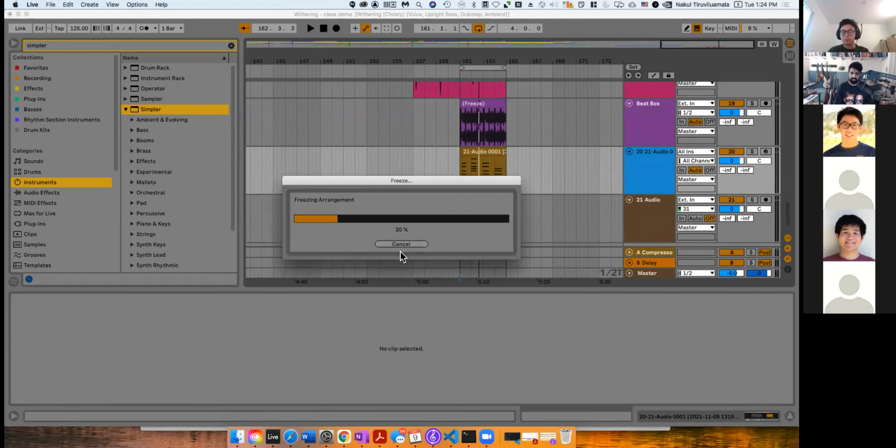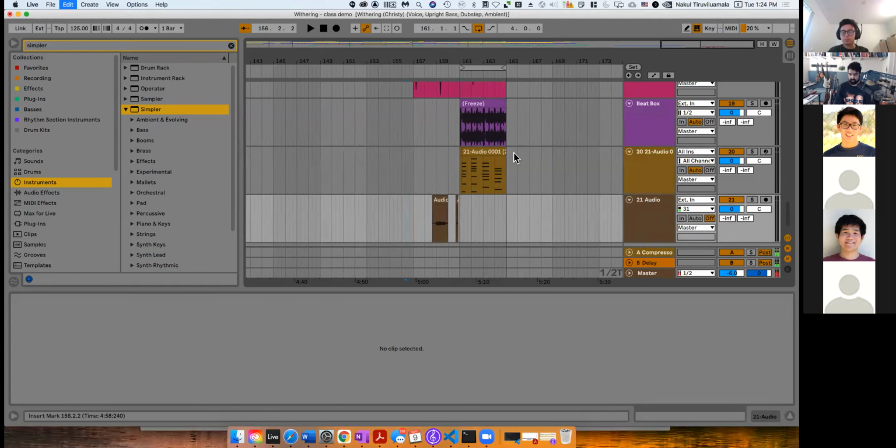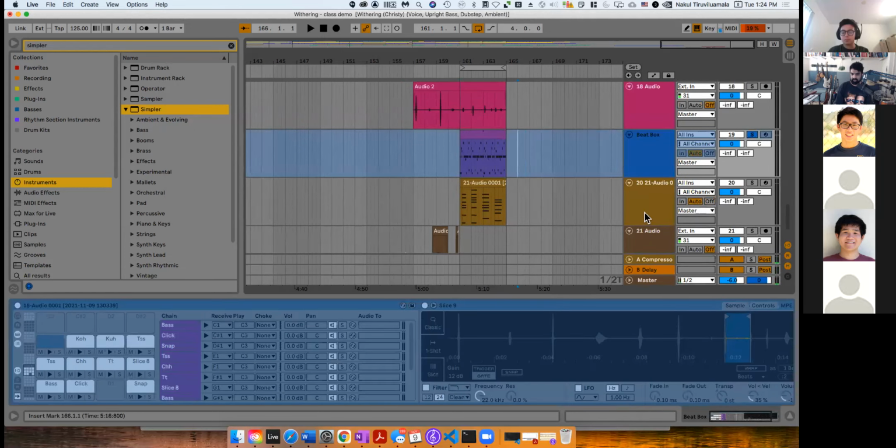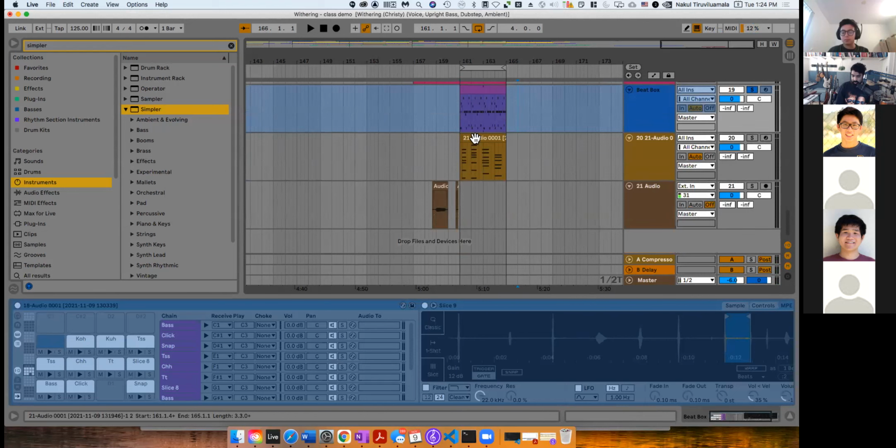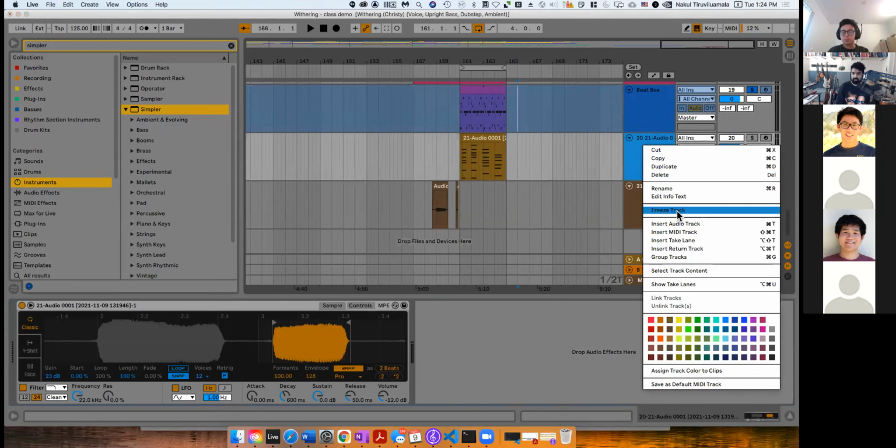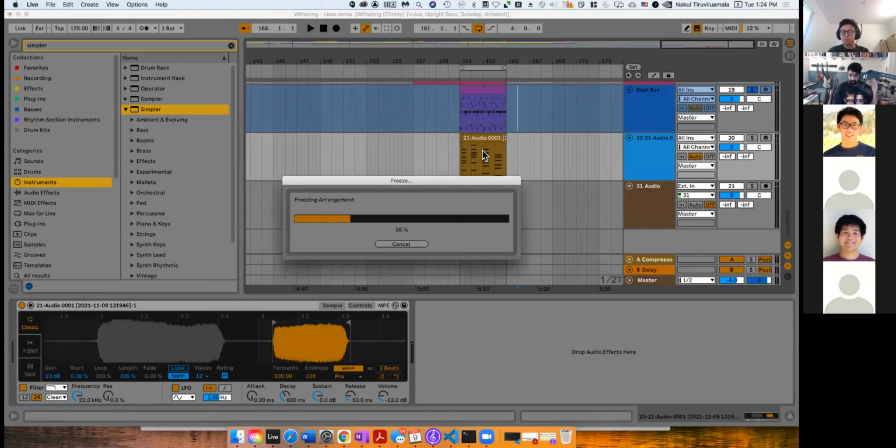Actually, I shouldn't flatten it. I should only freeze it, because freezing basically renders it out. If you're familiar with video editing, it renders it so you don't have to process it in real time. If I freeze it, I can't make any changes unless I unfreeze it. But for now, since I just want to listen to it, I've got something here.